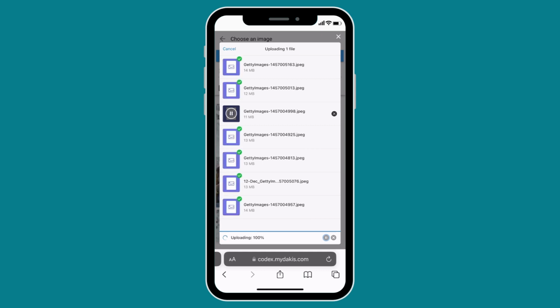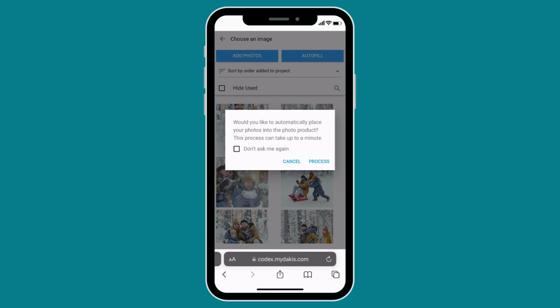Once the images are uploaded, it will prompt you with the question of, would you like to automatically place photos into the photo product? This process can take up to a minute. Tap on Cancel. This will allow the images to be manually placed in your preferred order.